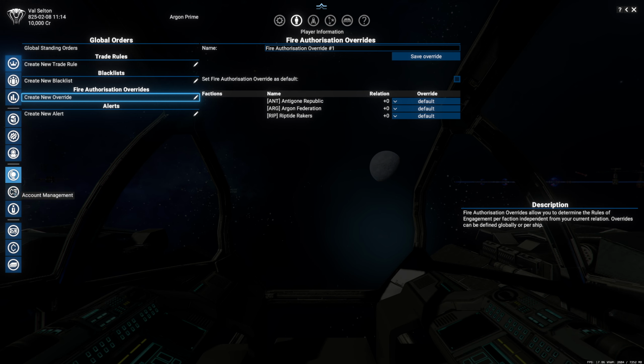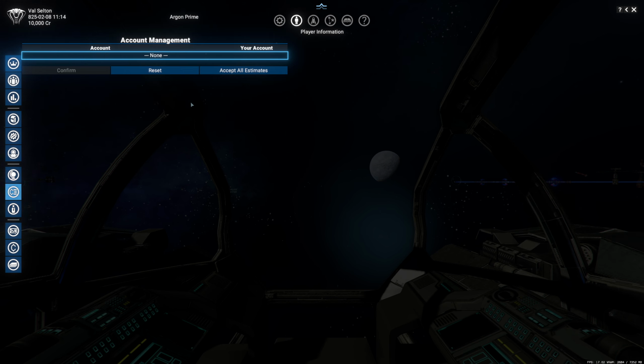Okay, next up is account management. Right now, we don't have any stations or anything like that, but this is basically where we'll go to decide which stations get which amount of money for various things, for purchasing and building and so on. And you can tell it to accept all the estimates for all the stations that are requesting money, or you can specify specific amounts as you go.